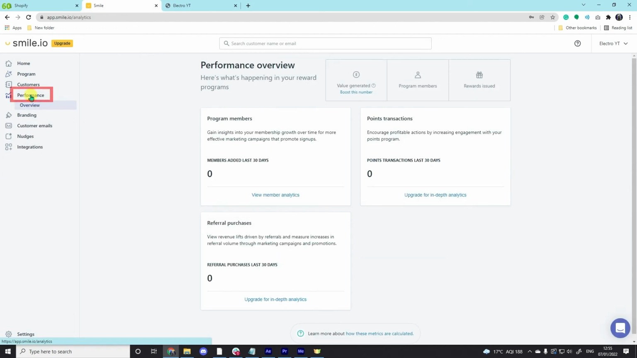The performance setting overviews the dashboard and gives you a quick look at some of your program's most important metrics. This is the best place to see the performance of your program at a glance.